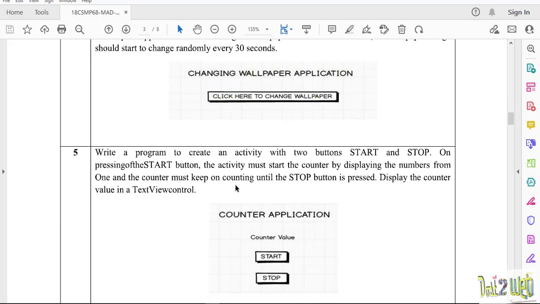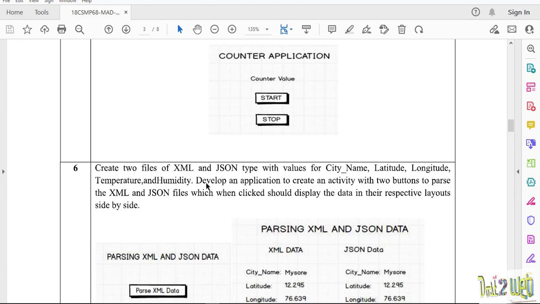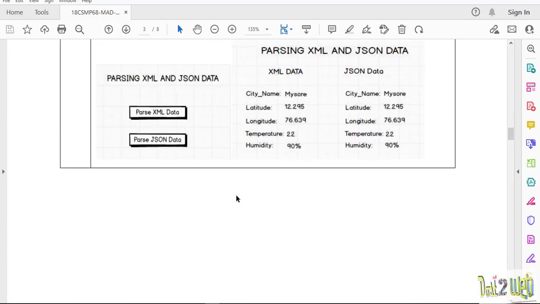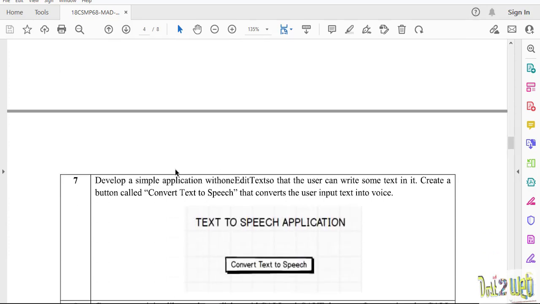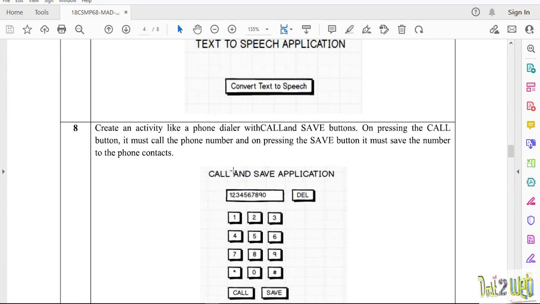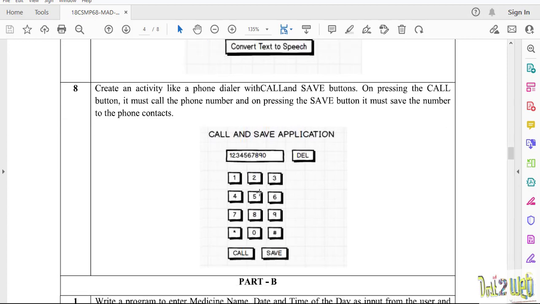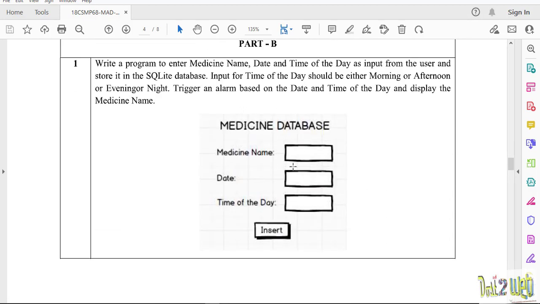And there are some other programs like a button to start and stop. Then you have to use XML and JSON to create with several values. You can see that it is specified here: city name, latitude, longitude, and other things. When it comes to the demonstration part, you'll see that. Then you are going to use an application for edit text, and you are going to convert text into speech. Then you have a calling application, how your dial pad works when you are dialing any number, that even you can create. And part B, as usual, your mini project. So we'll see that when we'll be talking one by one.